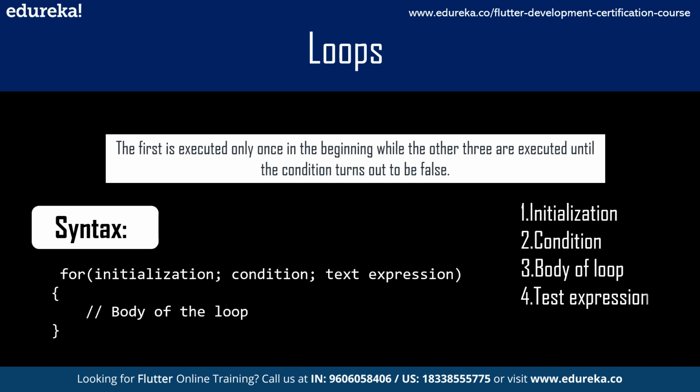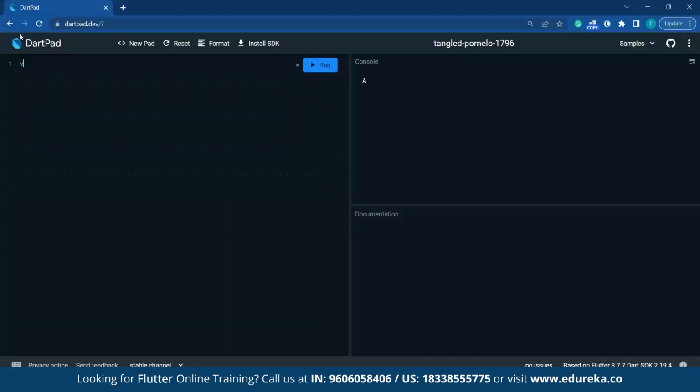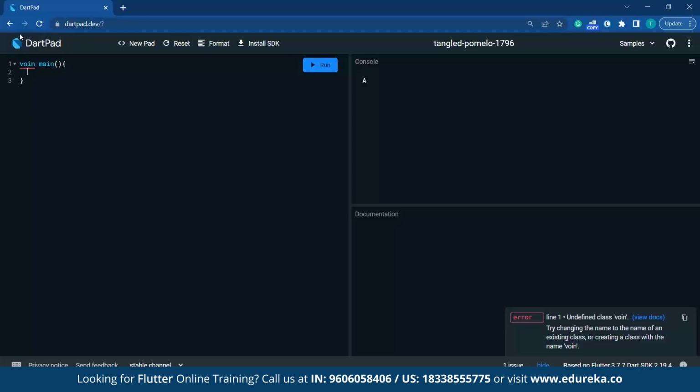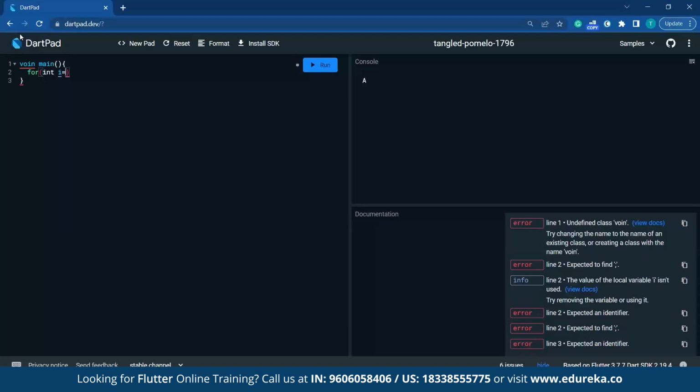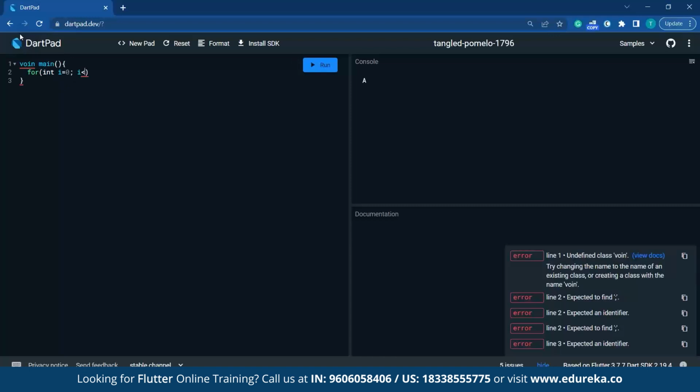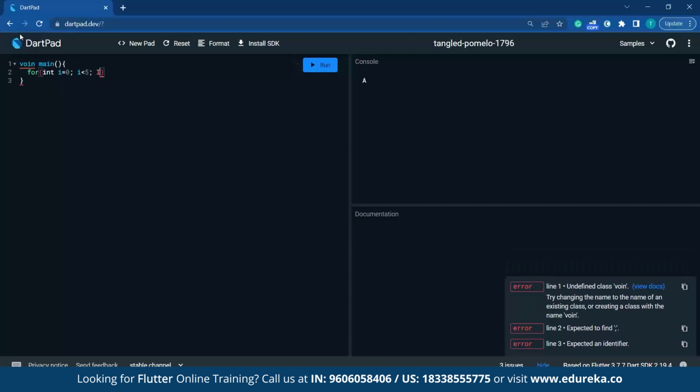For that, I will go to DartPad. Let me open a void main. Then I will initialize the loop. So for int i equals 0, then if i is less than 5, i should be incremented. So this is my for loop's condition.